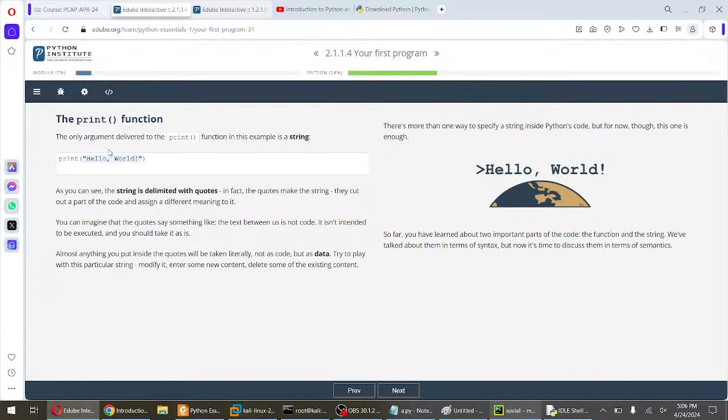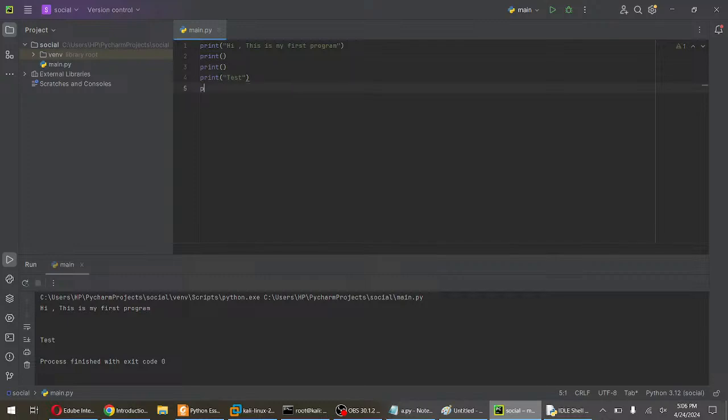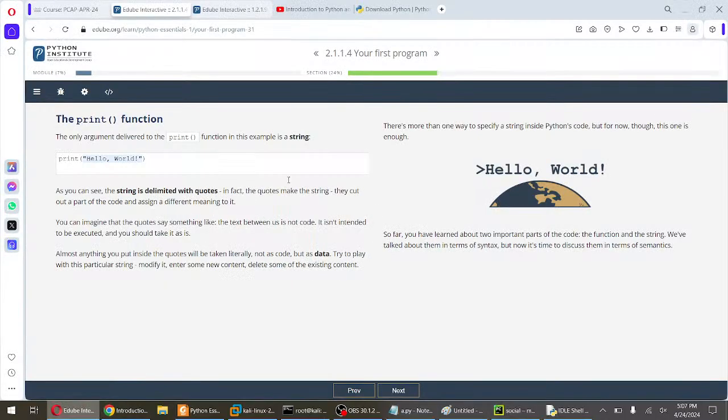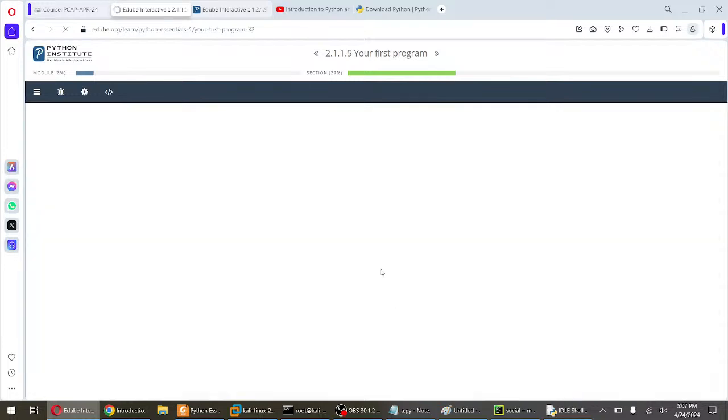And when you put any kind of data there, suppose we write here print, today is 24th of April 2024, and I execute it. You can see it is a string. If I put here 9,000, you can see, whatever you pass, it will be printed. And when we write nothing here, it will give a new line.